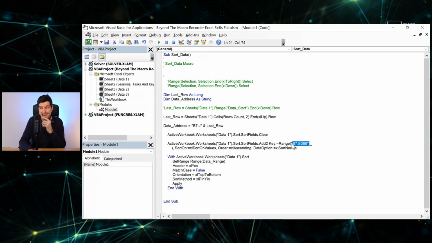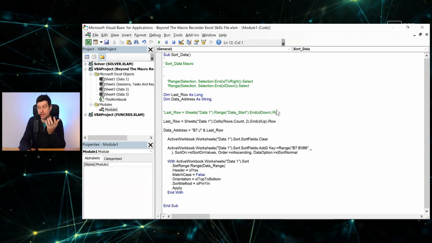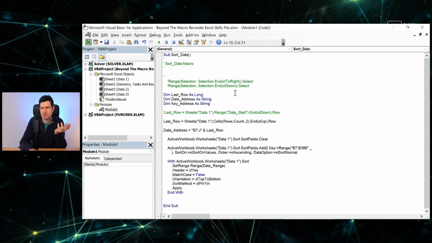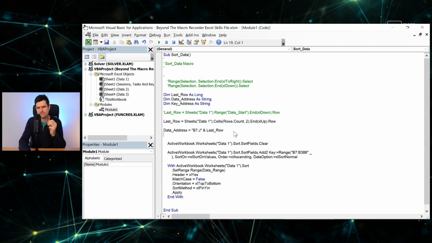We also want to dynamically define this range, which is the sort key range. So what are we actually going to sort this data by? What column? How are we going to do this? We need a place to store this information. I'm going to say key address, key being the idea of a sort key, of course. And what kind of variable is this going to be? Once again, this is going to be a string variable because we're looking to store that text.